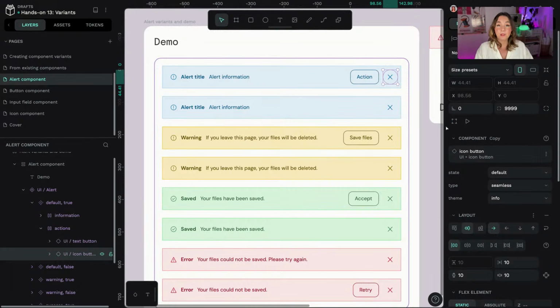And the icon button itself has variants. It too is using the default state. So that means the color of this little cross icon here will be consistent with the rest of the alert. It is seamless, which means that even though it has a target area here, it doesn't have any borders or anything around it. And default is the state. Oh, Laura, you're learning lessons about naming things today. And the theme is info. That's why I've confused myself.